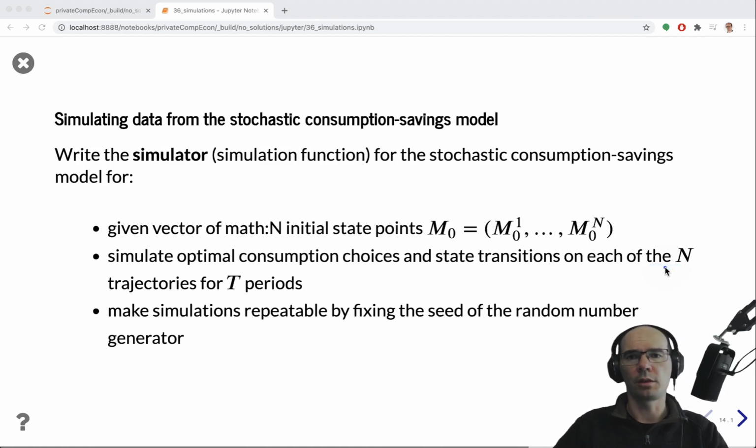And let's write the simulator as a vectorized function, so it can work with and generate multiple trajectories at the same time. It would be also nice to be able to fix the seed of the simulation, so that we can compare simulations when changing the parameters of the model, or technical parameters affecting the accuracy of the solution, or economic parameters as well.